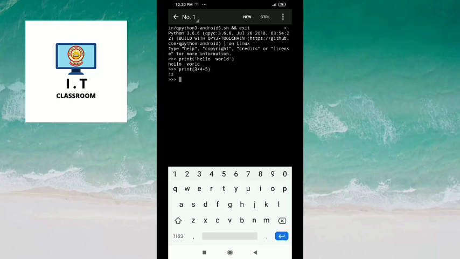As you can see on the screen, this result has been displayed, 12. So in this way you can do calculations also by using print command in Python.